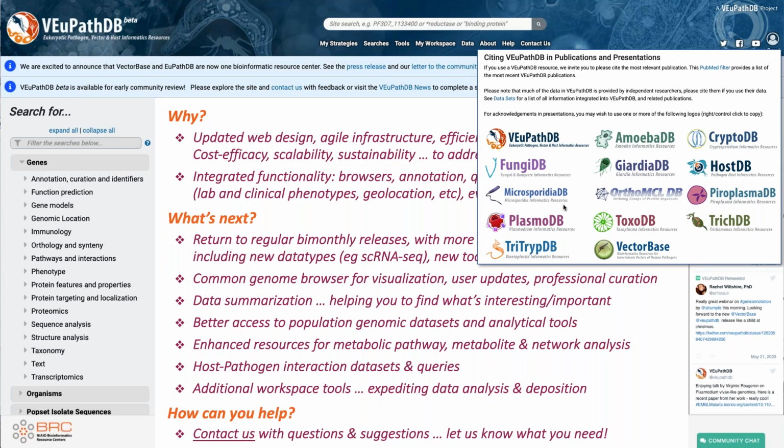We'd also like to encourage you to consider including one of these logos in your acknowledgement slide for presentations, much as you would acknowledge the investigators who provided you with reagents such as antibodies for your studies. So with that, let me turn it back over to Omar and the outreach team to kick off the introduction to the VEuPathDB beta sites.